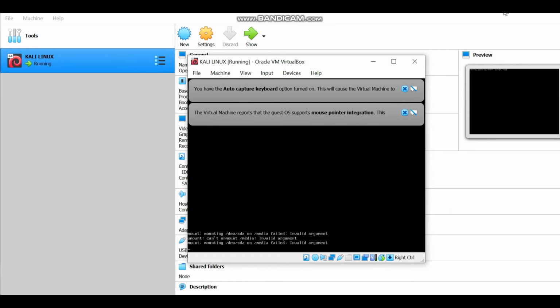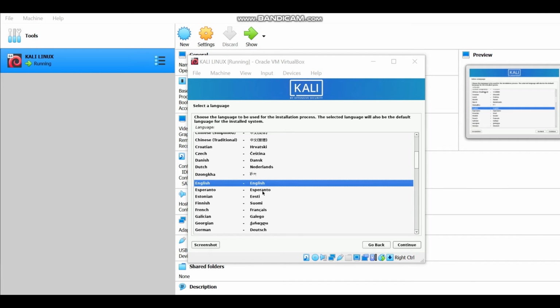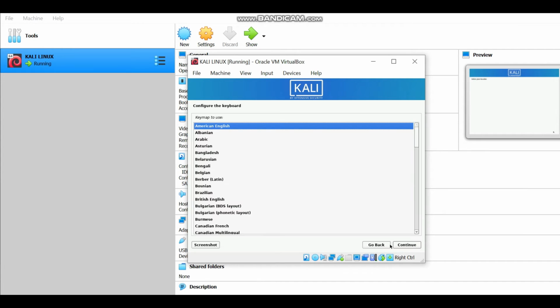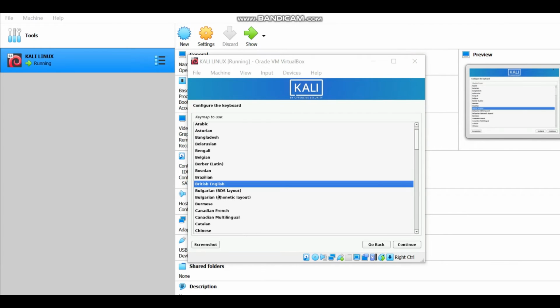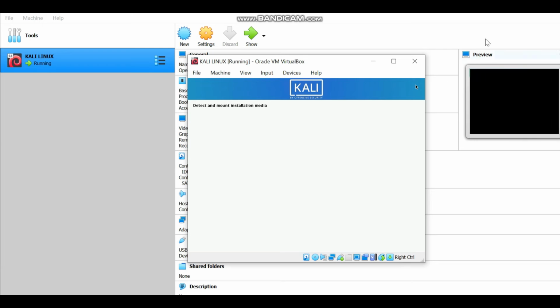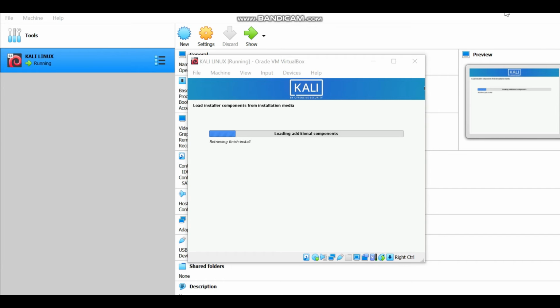Now your install is started. After the installation finishes, this screen opens. Click on English, then choose your keyboard. After it, choose your keyboard language, whatever you want. Click on Continue. So scanning starts and detects more installation media. Now some installation occurs, so wait for some time.